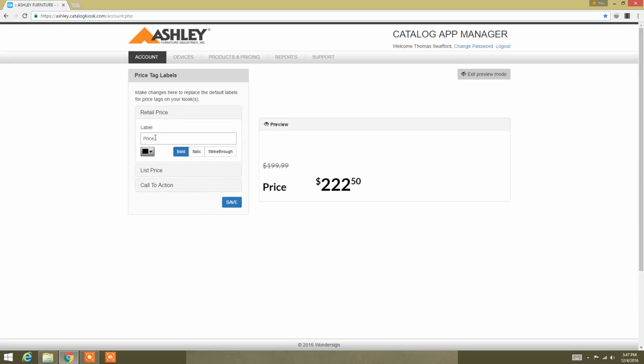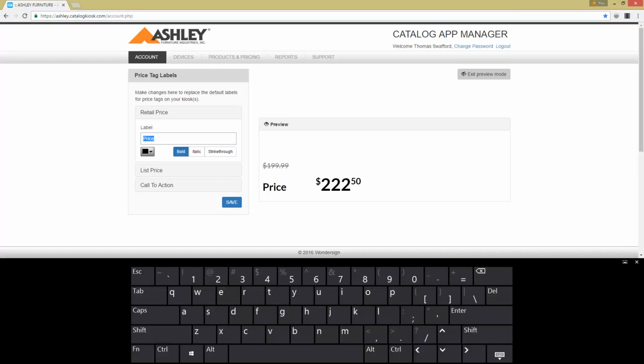So if you want to dig a little deeper and be more creative, like you could put in there instead of price, you could say, you know, sale, okay, or you could say now $2.99.